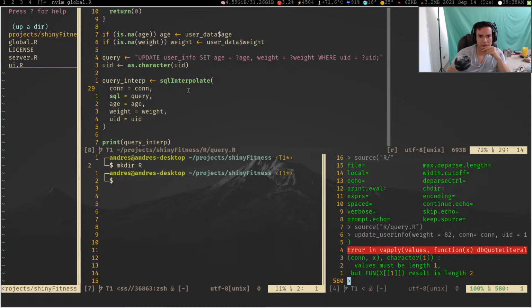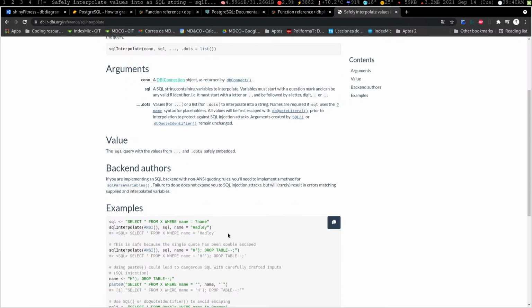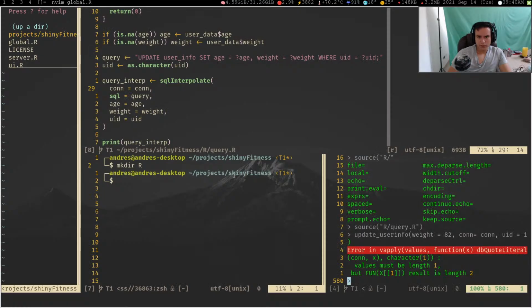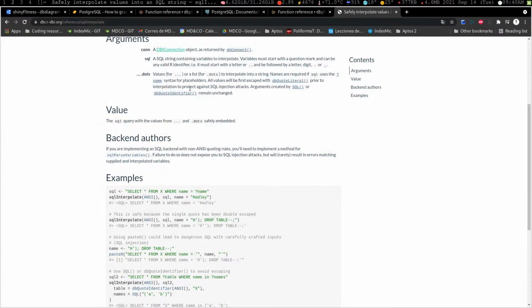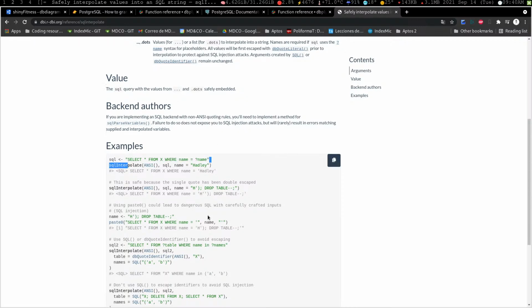Okay, so this does not want to do my interpolation correctly. Name Hadley, right? Age, weight, UID. I absolutely don't see what the problem is with this. There's literally just a string.